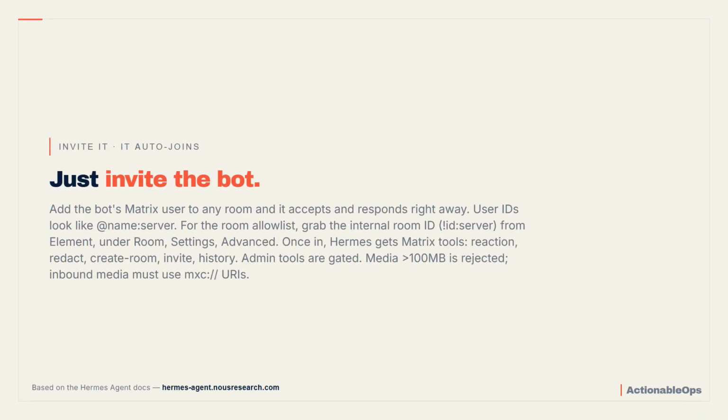Now just invite it. Add the bot's Matrix user to any room, and it accepts and starts responding right away. User IDs look like @name:server, and if you need a room's ID for the allow list, find the internal room ID in Element under Room Settings, Advanced.